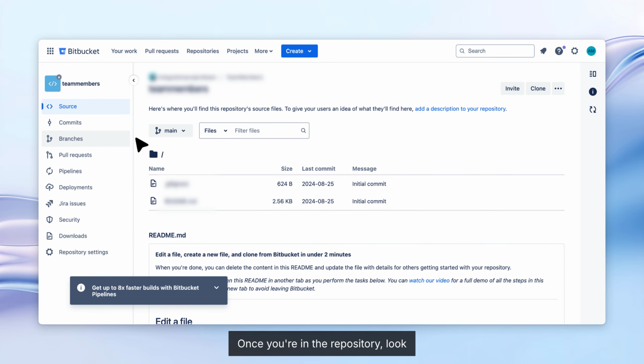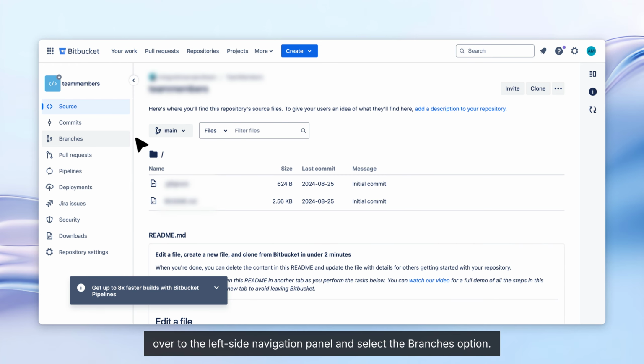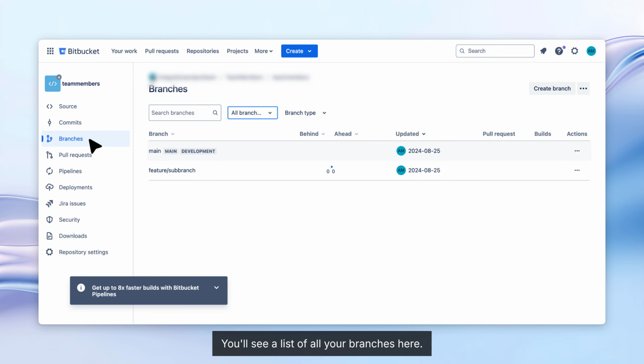Once you're in the repository, look over to the left side navigation panel and select the Branches option. This will show you all the branches in this repository. You'll see a list of all your branches here. Take a moment to scroll through and locate the branch you'd like to remove.